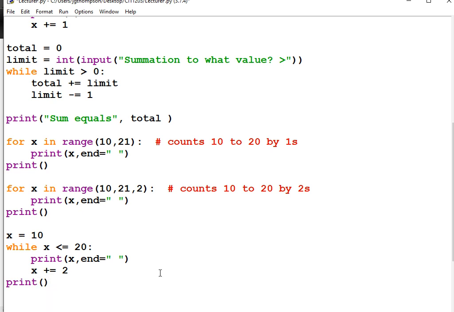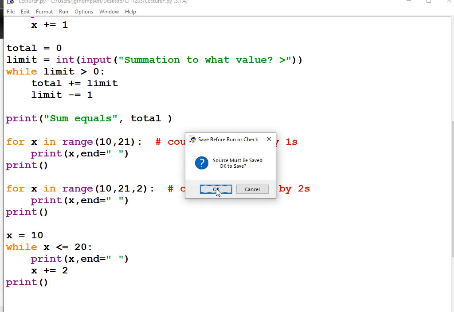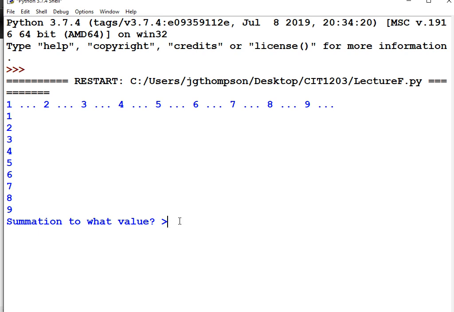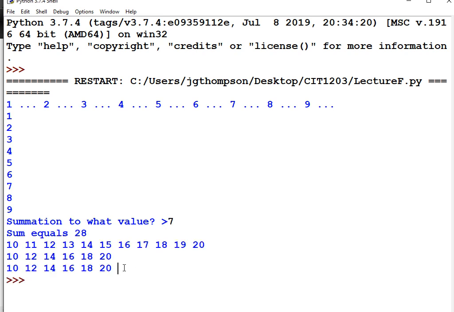nothing. Just kind of like hitting the enter key when you're typing. Dot, dot, dot, dot, dot, hit enter. Go to next line. So this also counts from 10 to 20 by 2's. That's why we see identical output.